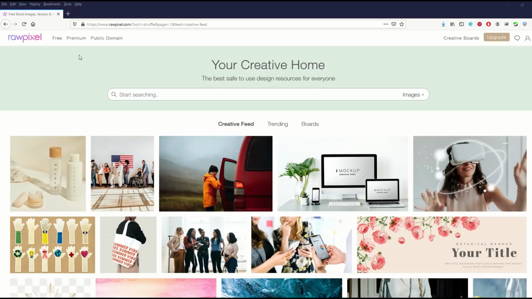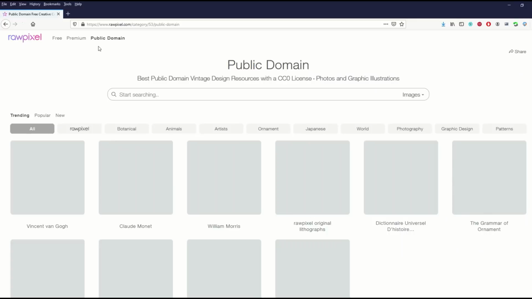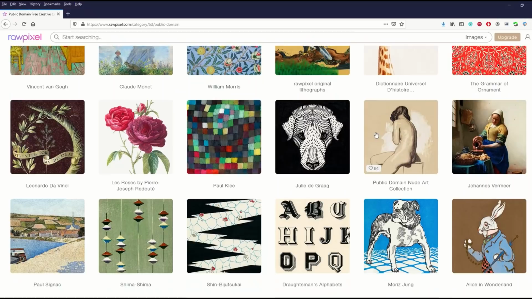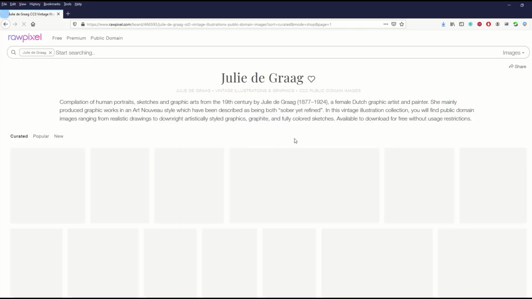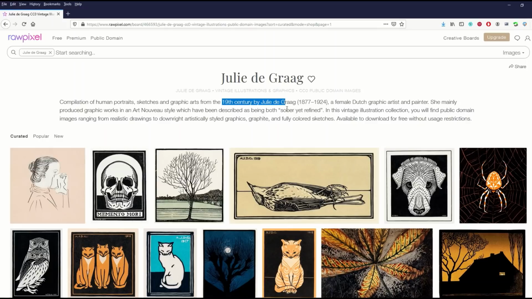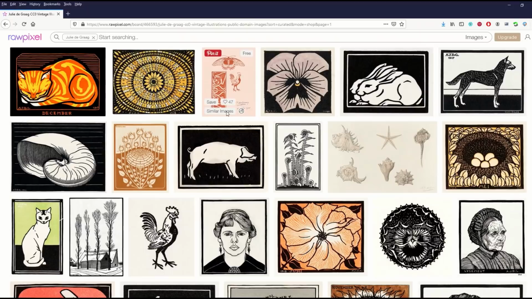So a really easy way to pull images and then sell them on Etsy is you go to a free website like rawpixel.com. Up at the top, you'll see there's a public domain little filter. I'll click that and I'll start to just scroll through and see if there's something that tickles my fancy here. So I can see here there's this Julie de Graag collection. And this is a compilation of human portraits, sketches, and graphic art from the 19th century. So let's see if there's something in here that I would like to use, and maybe we can make a vector from it.